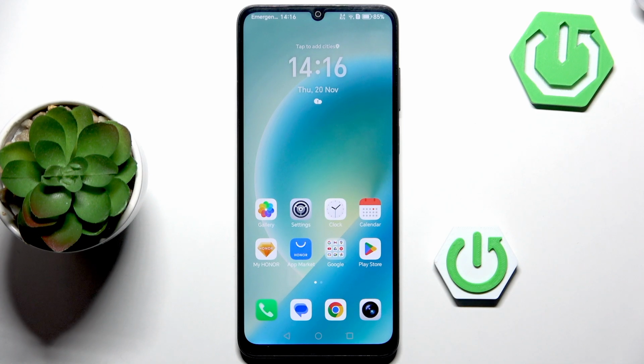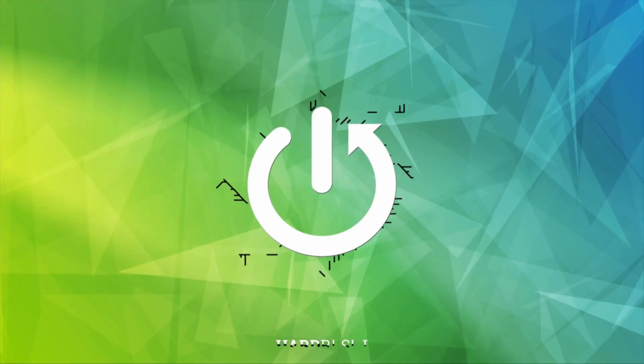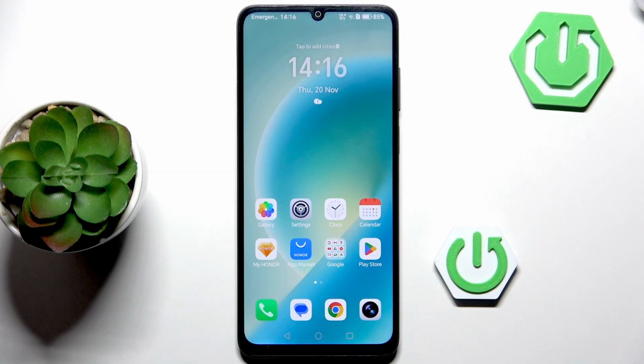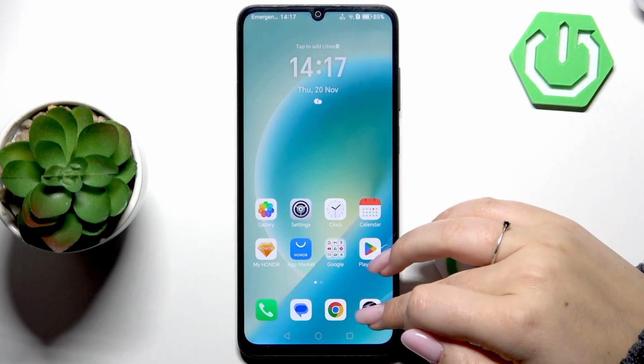Hi everyone, in front of me I've got HONOR X5c Plus, and let me share with you how to reset camera preferences on this device. So let's begin with opening the camera app.